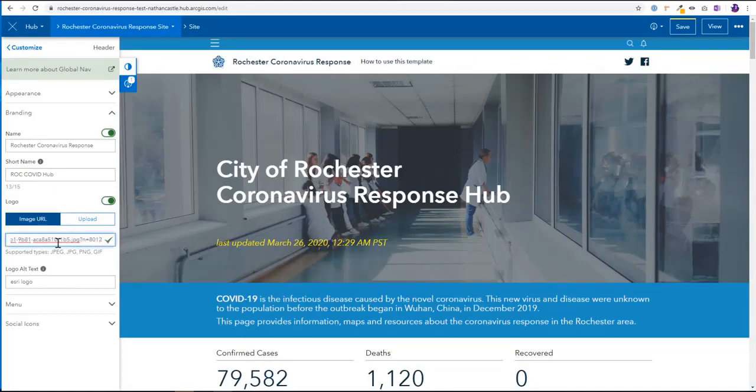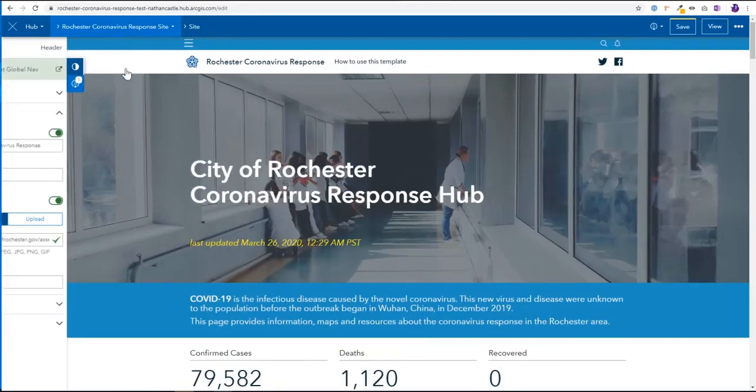I'll actually add that same flower logo. So you see it's automatically reflected right there with the URL. It's always important to also add alt text to all your images. So I'm going to call this the Rochester logo. Alt text is very important for accessibility. Always keep accessibility in mind for people who are using screen readers, for instance. Also important to keep accessibility in mind for those who might be colorblind.